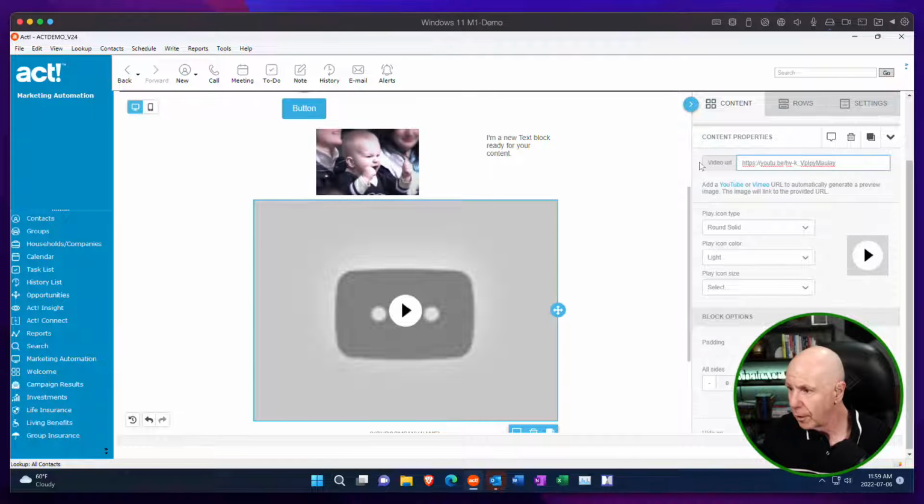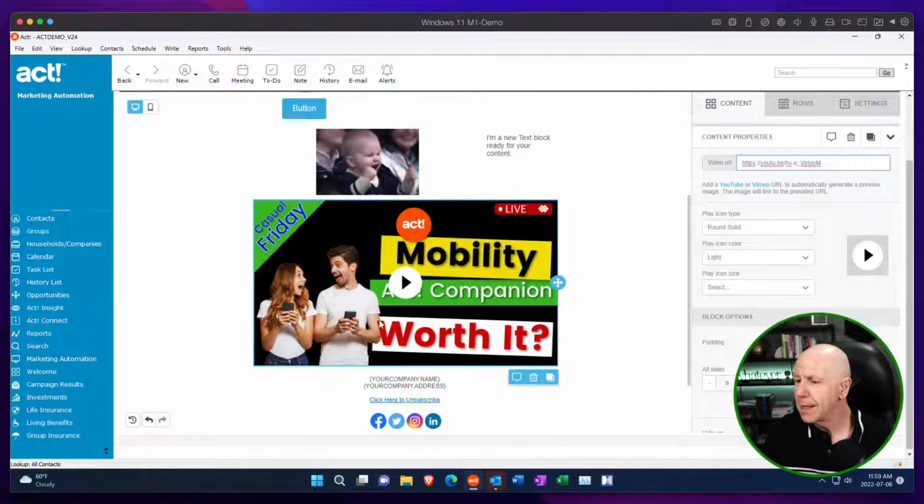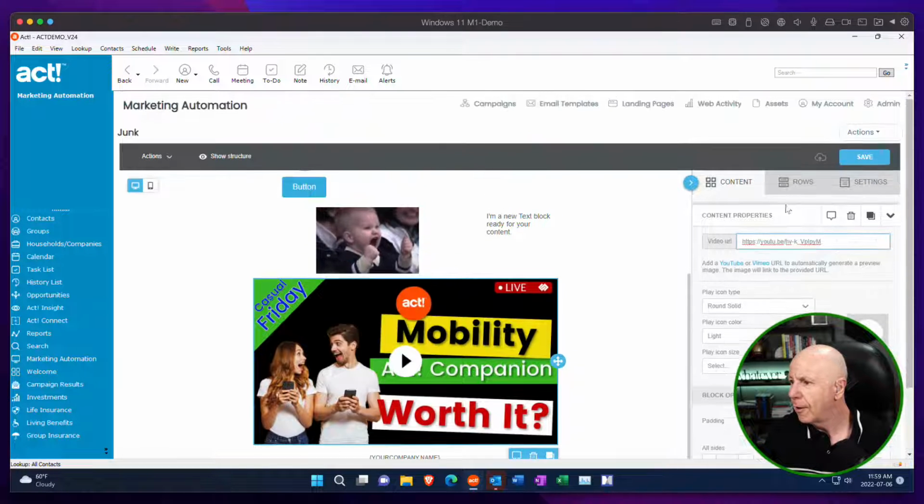Oh, it's not going to let me do that. No, I can't do it in here. I was hoping that I could actually put the autoplay in here. We'll just leave it the way it is. So once you've got that set, they just click on that. That will take them to whatever video you've got in there.